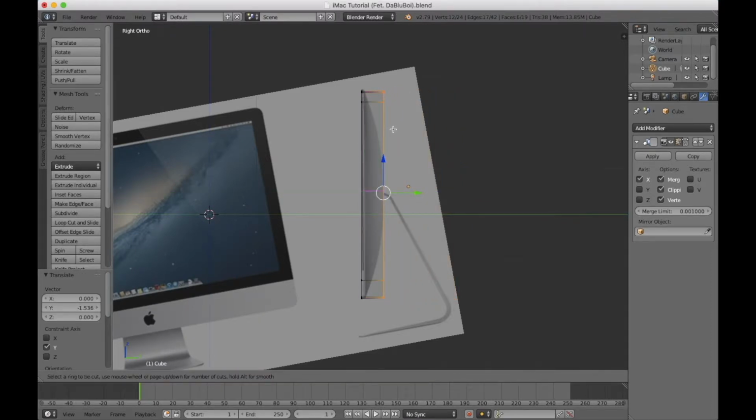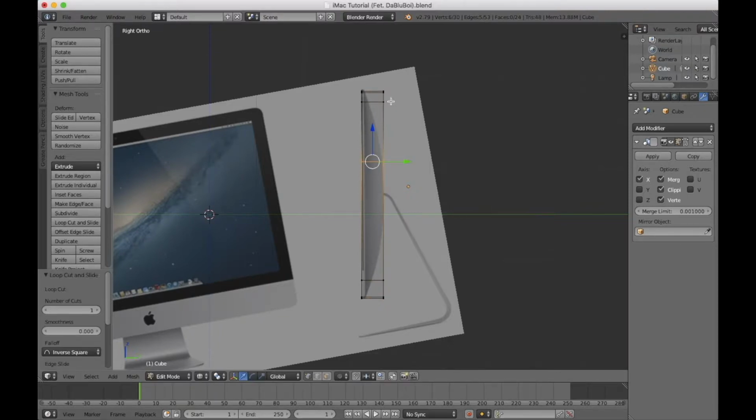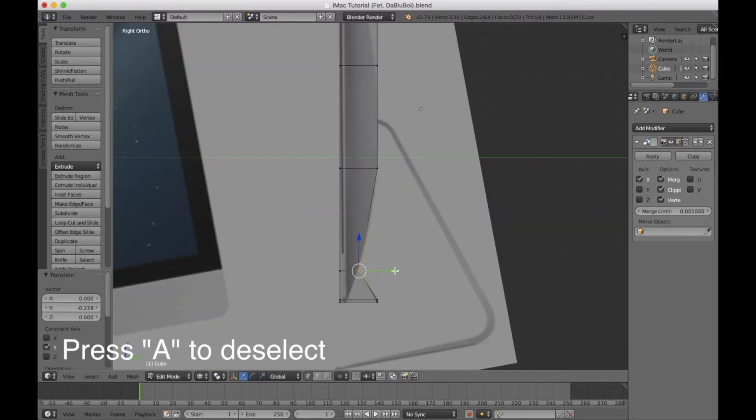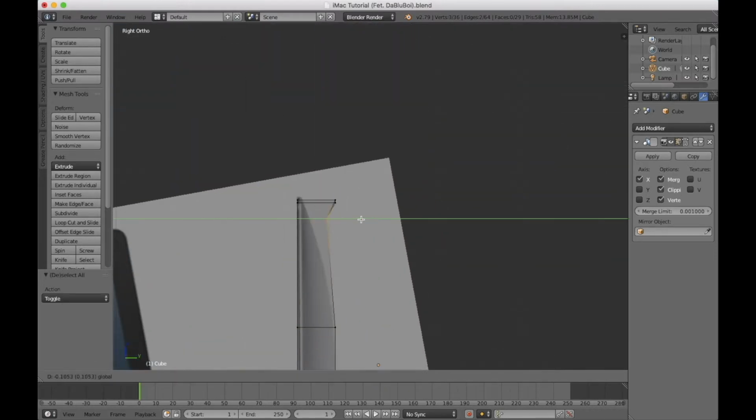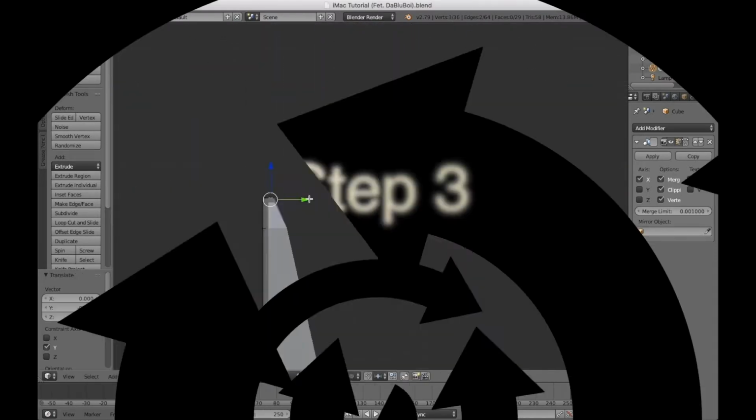Make a loop cut by pressing Ctrl R and place it where the top curve starts. Do the same for the bottom curve. Begin to take the vertices in the bottom and follow the reference image. Do the same for the top.